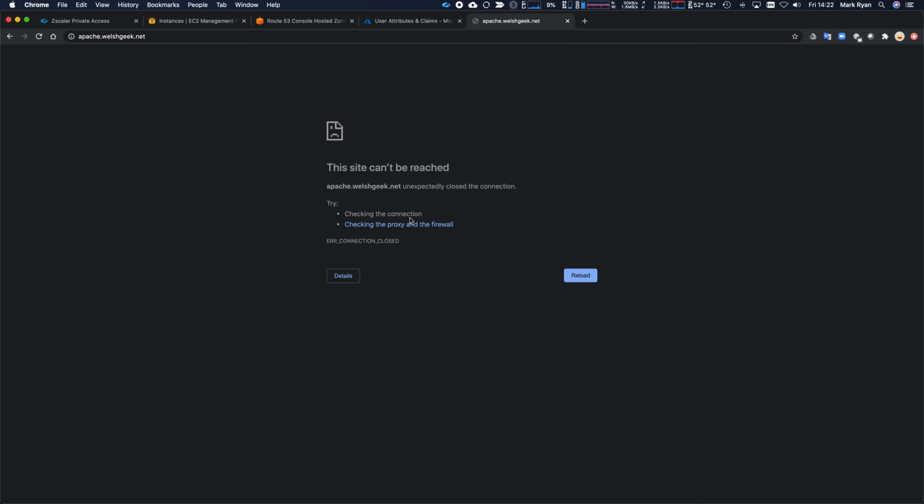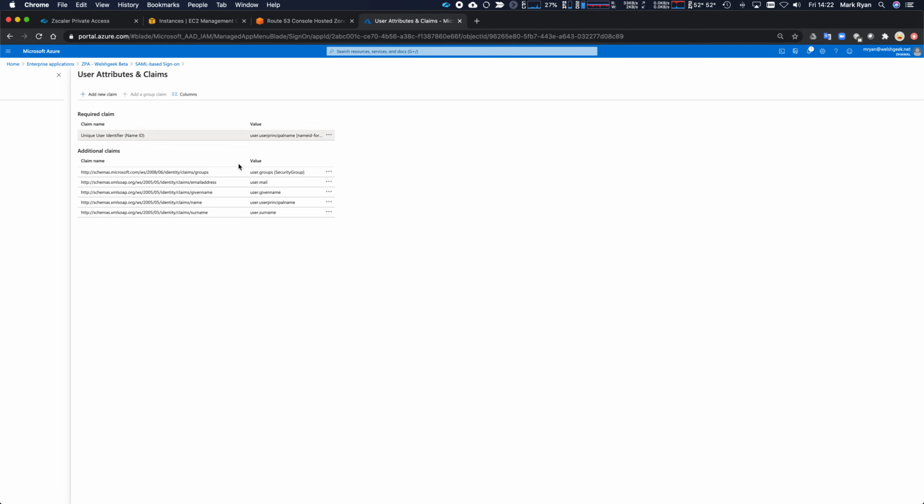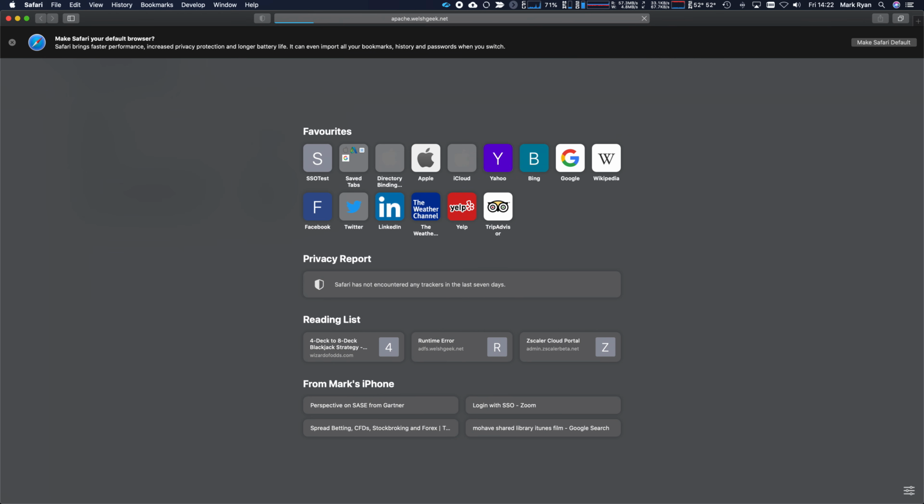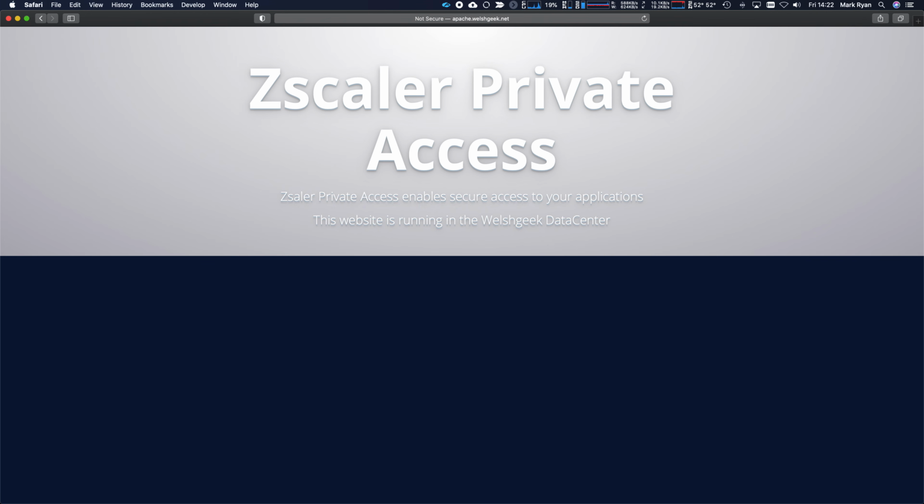It seems to have picked it up in AWS. I think this is probably a caching problem. So let's go ahead and open up Safari instead and go to apache.welshgeek.net. So it's picked it up, and it's now seen the version that's running in my physical data center.